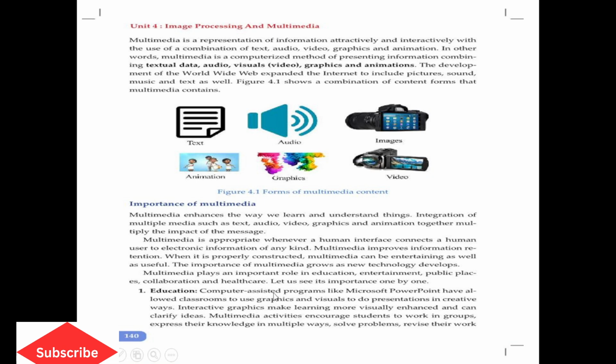Therefore, in education, computer assisted programs like Microsoft PowerPoint have allowed classrooms to use graphics and visuals to do presentations in creative ways, not only in text and graphics format, unlike the traditional way of the teaching learning process. When we use the World Wide Web, especially in virtual learning, you can get animation also, video and audio. That makes the teaching learning process easy or simple.